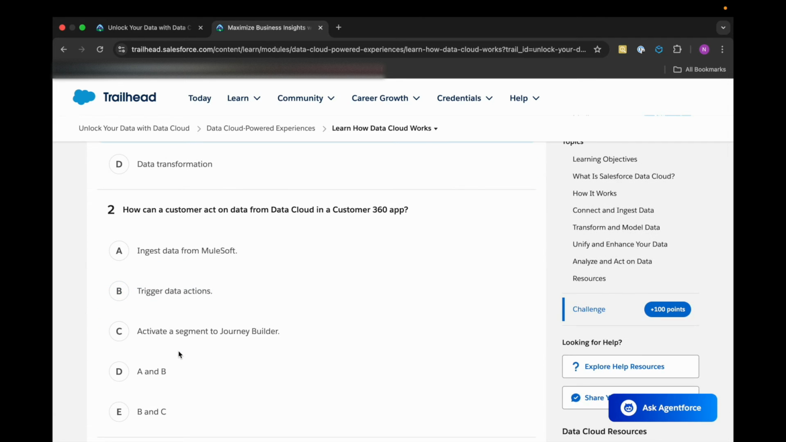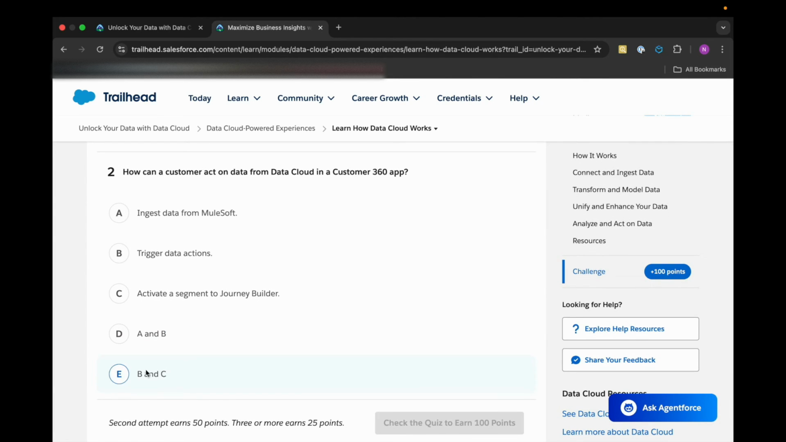Then the second question we have, how can a customer act on data from Data Cloud in a Customer 360 app? First option is ingest data from MuleSoft. Second option is trigger data actions. Third option is activate a segment to Journey Builder. And fourth is A and B, or fifth option is B and C.